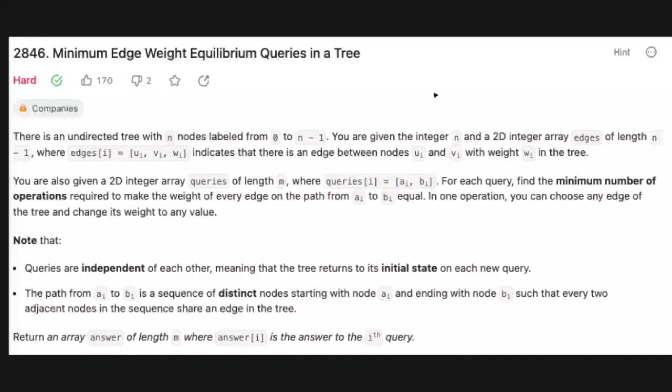Hey everyone, let's try to solve minimum edge weight equilibrium queries in a tree. In this problem, you are given an undirected tree with n nodes with labels from 0 to n minus 1, and you are also given an integer n and a 2D integer array edges of length n minus 1, where each edge has a source and a destination and also has a weight. Then you are also given a 2D integer array queries of length m. Each query will have two integers a and b.